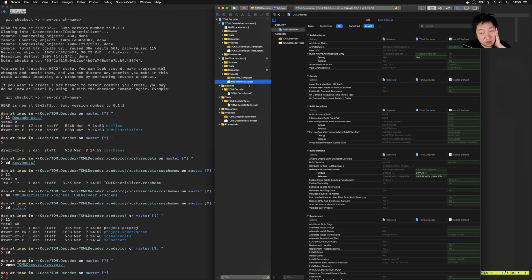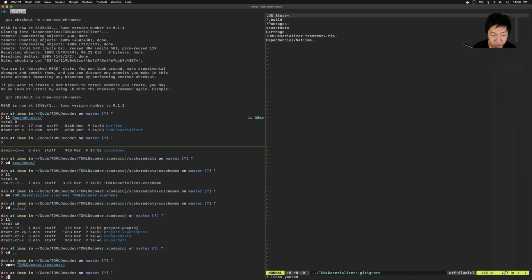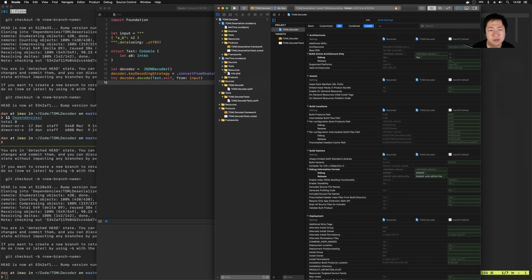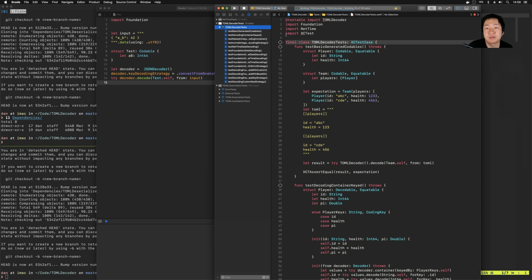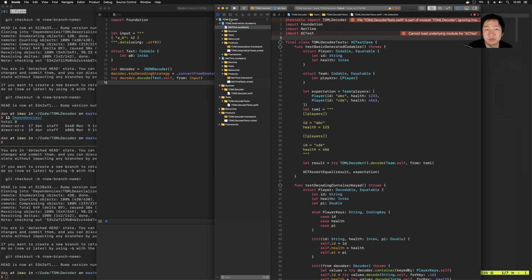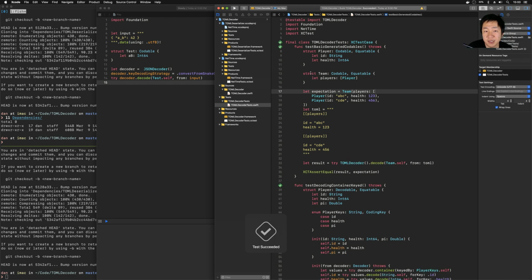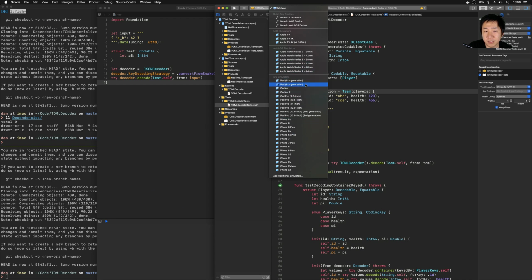I'm a little concerned that this is not there anymore. Did that fix it? Okay. So what happens if I attempt to run tests for TOML decoder? Oh, yeah. Mistake number 1. Target. Tests pass. How about testing on the iPhone?